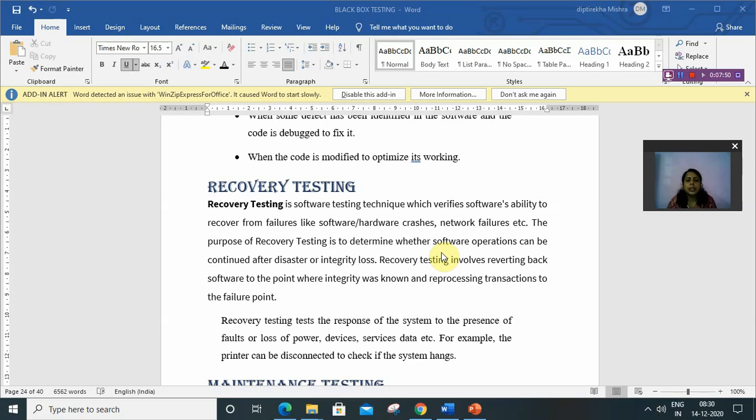Recovery testing tests the response of the system to the presence of a fault or loss of power. For example, the printer can be disconnected to check if the system hangs. It means we disconnect the printer, the system hangs, and after the printer is connected again, it resumes the work. This is recovery testing.